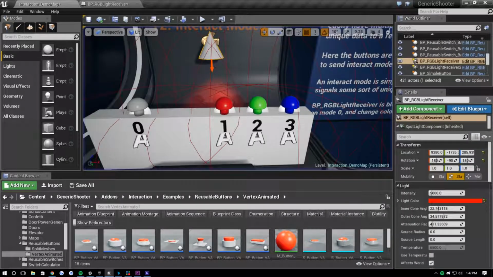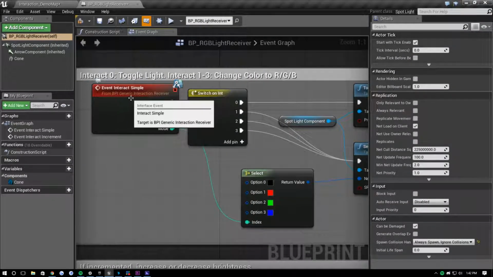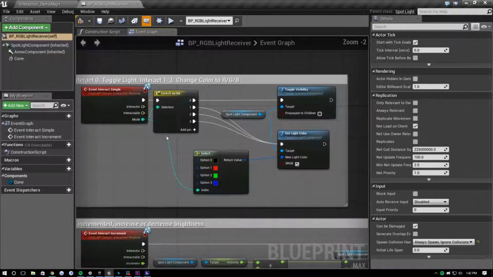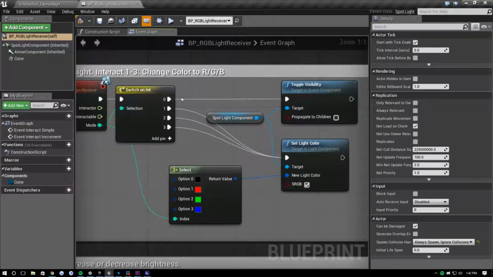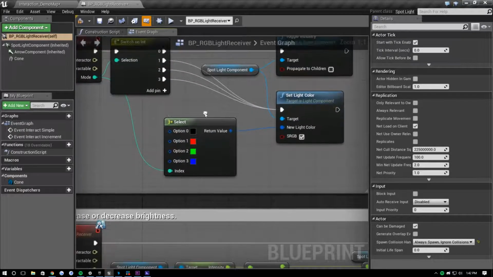Now this is achieved by simply hooking into this mode output of the interact simple event that we've been using and just defining different behavior based on this mode. Here we can see that 0 is set to simply toggle the light, and 1, 2, and 3 are set to set the light to red, green, or blue.